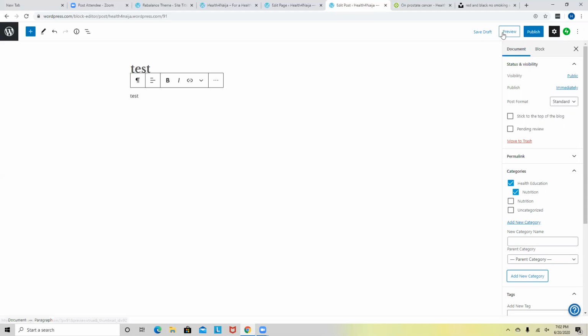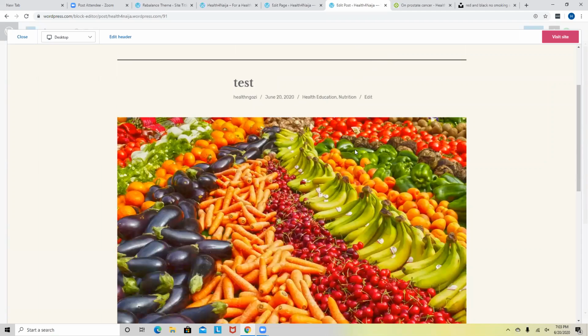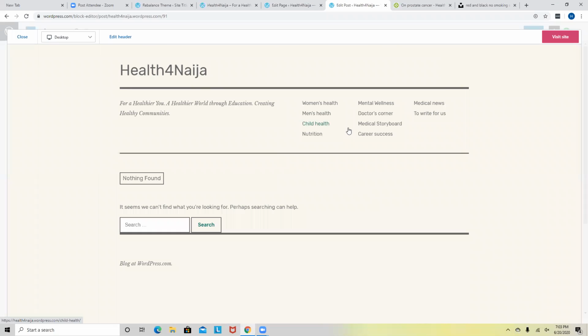Okay, so let's see if that worked. Let's save draft. So always save your work and always preview. And after you've done that, if you're happy, then you could click on publish. So, okay, here, these are the categories.